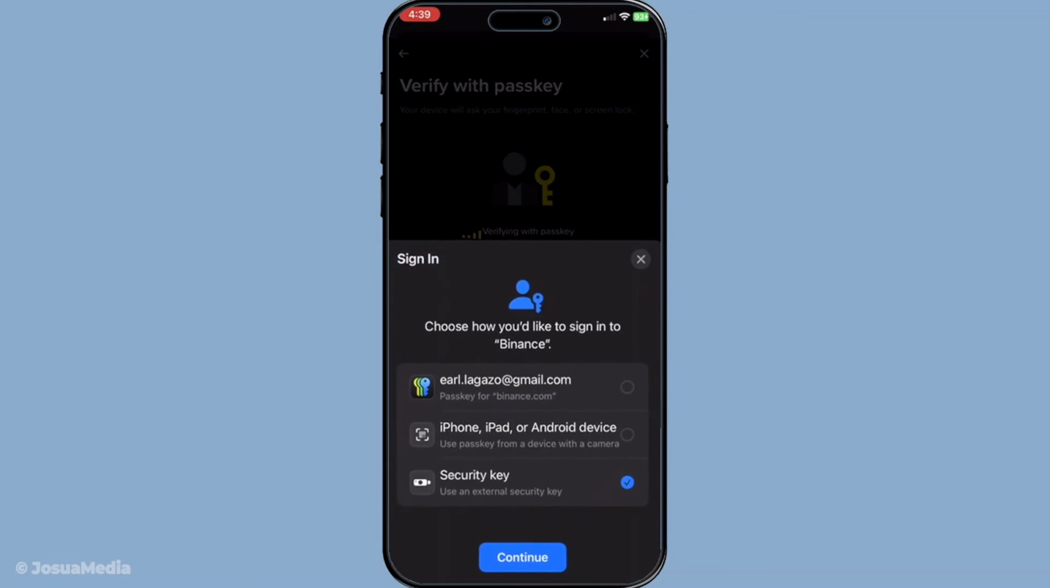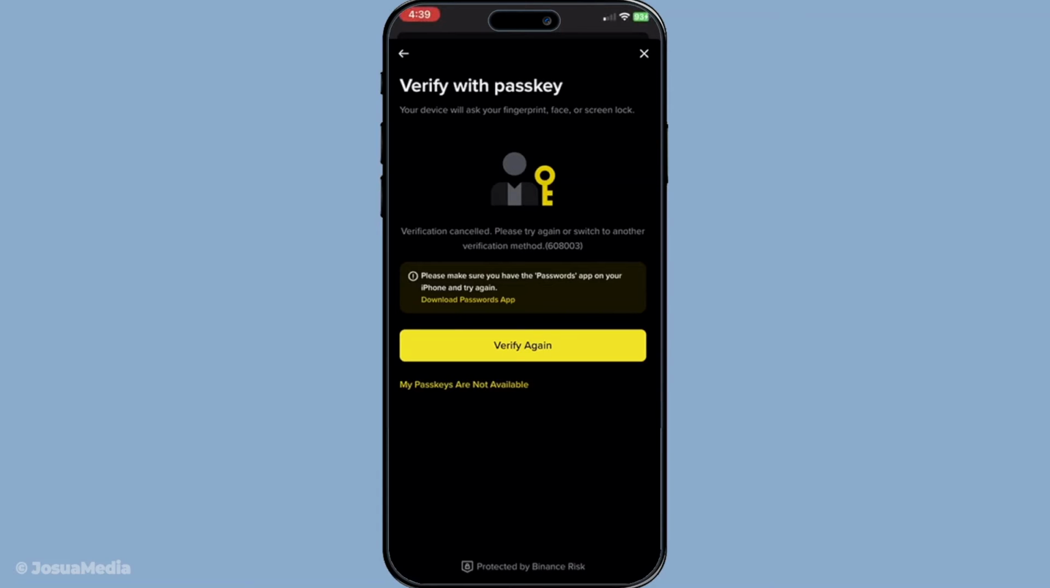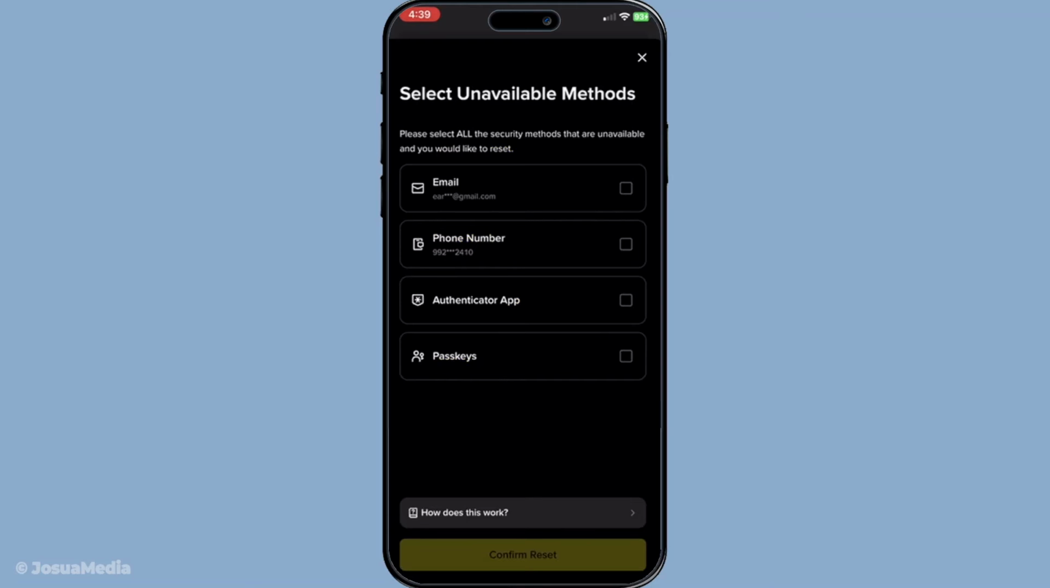After tapping on Security Verification Unavailable, you'll see a new set of options appear. Here, you'll need to choose Google Authenticator Not Available. This selection is essential as it tells Binance that you wish to access your account through alternative verification methods.